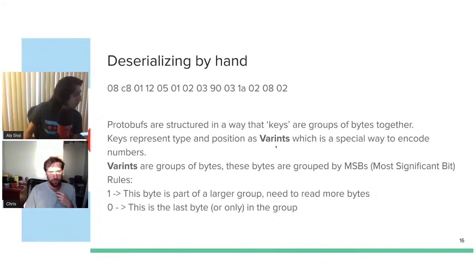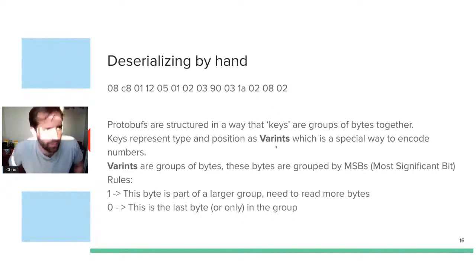Cool. So protocol buffers themselves are basically just key value pairs, where the keys convey a lot of information, basically two things. They give you the type of the value that you need to read next, as well as the position. And the way it's able to make things much smaller is through another way of serializing numbers called varints, or variable integers.